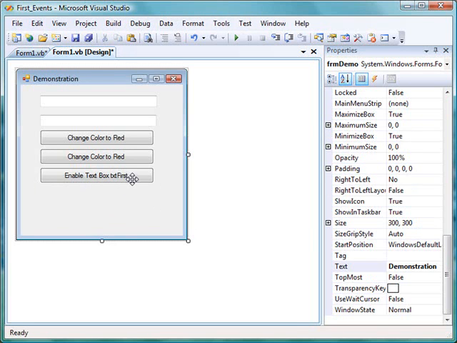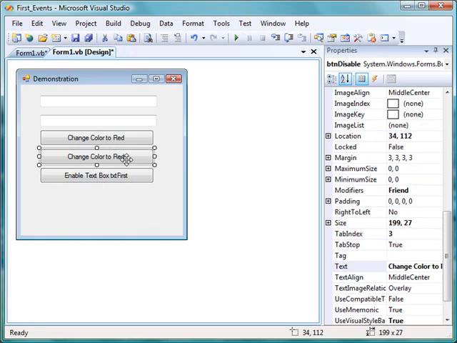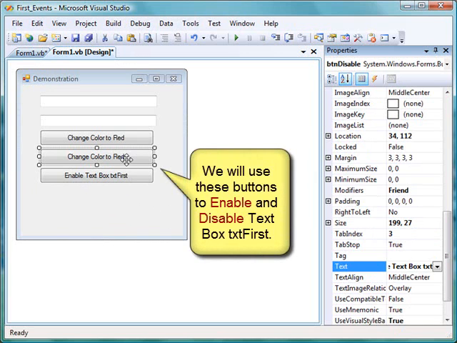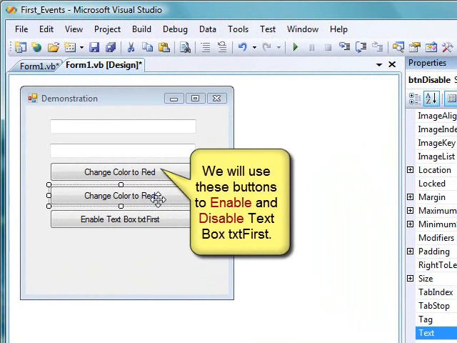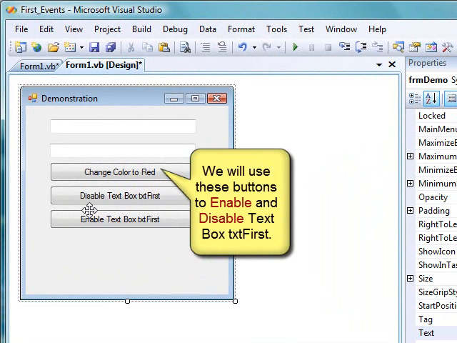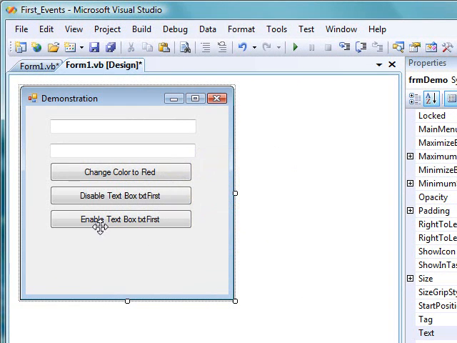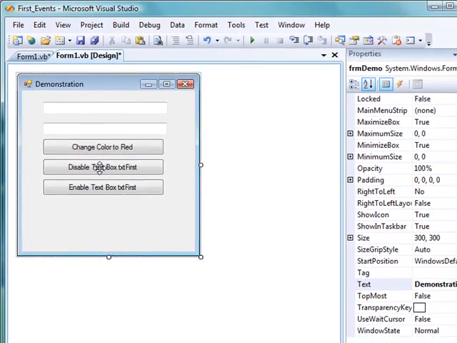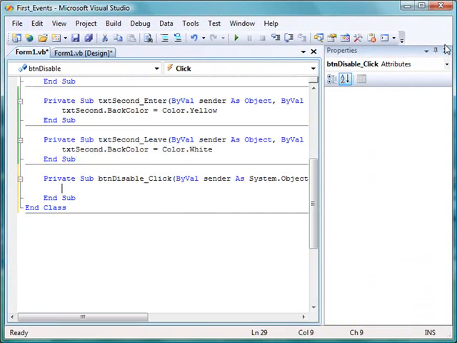Then change the text property for the button just above that, the first copy we made, and we want it to read disable text box text first. So now we have made a copy of a button, pasted it twice, and changed the name and text properties of the two copies that we just made.